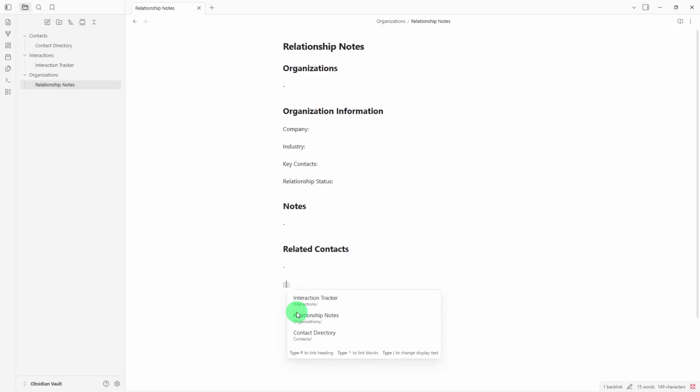You can use the graph view to visualize your network, which is handy for seeing which relationships have gone dormant. A best practice is to keep the links consistent. Always link the contact name exactly as the note is titled, so Obsidian finds it every time.